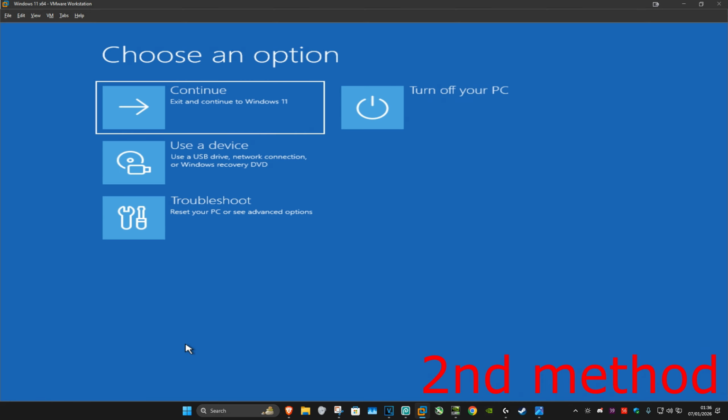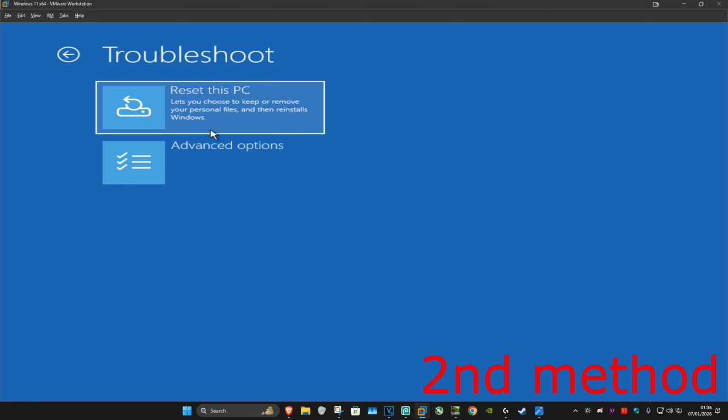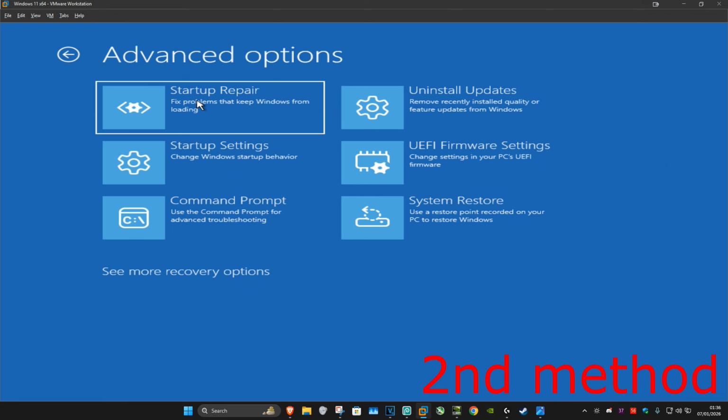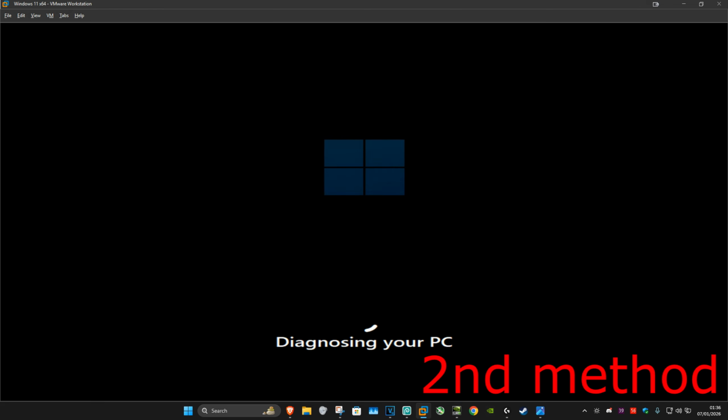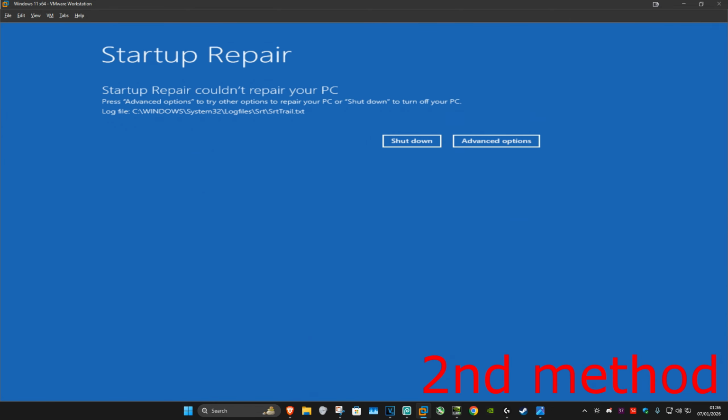For the second method, you want to click on Troubleshoot, Advanced Options, and this time Startup Repair. It's now going to start diagnosing your PC. Wait for this to load. It should then boot you back into Windows, and then hopefully that will fix your problem. If that did not work, then you want to click on Advanced Options.